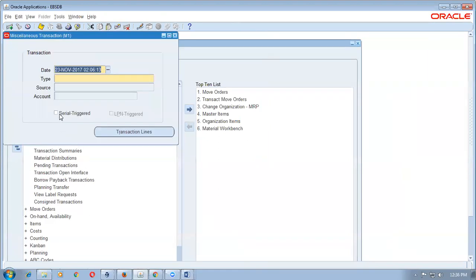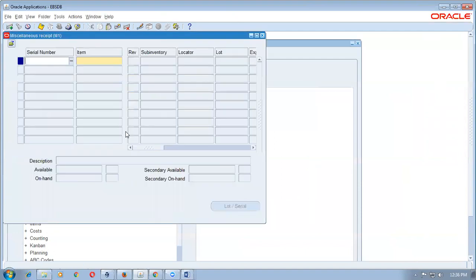If you put the tick mark on serial triggered, and then afterwards you put this, now fine, M percentage RE, enter it. Now what happens? Click on the transaction lines here. You see, the serial number comes in as a first entry, just like a cashier net, which will be protruding outside. That is the first number. So if this is not applicable for you, you don't put it.